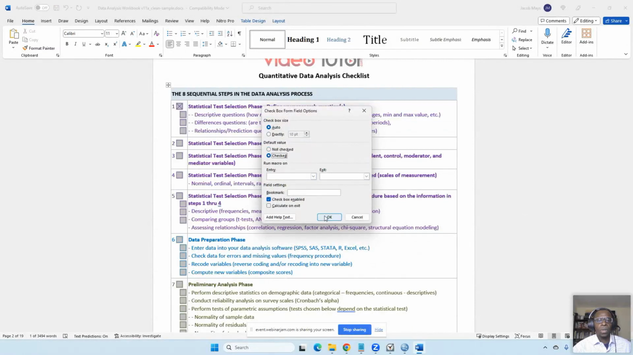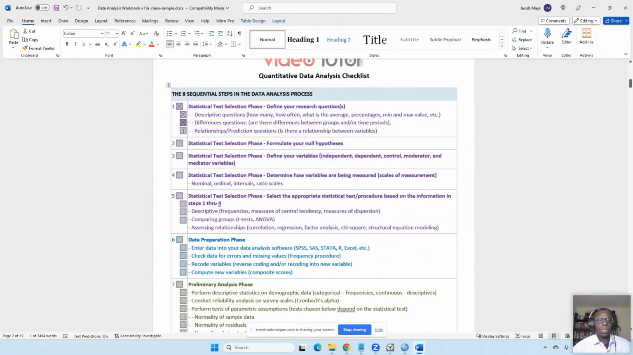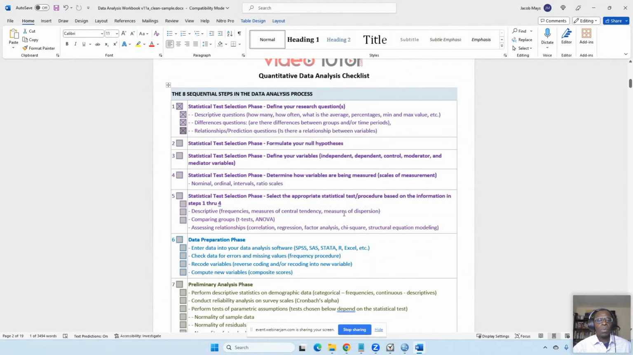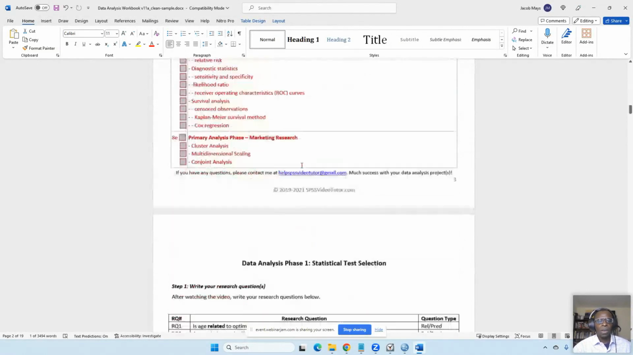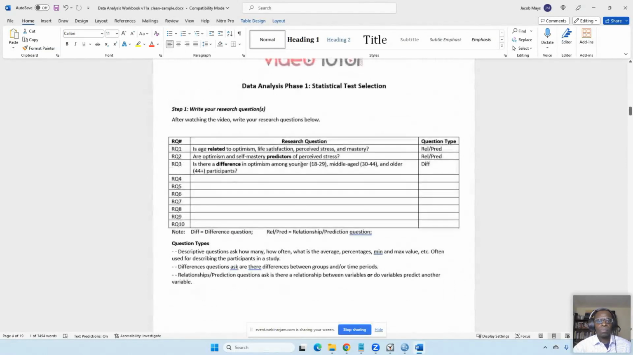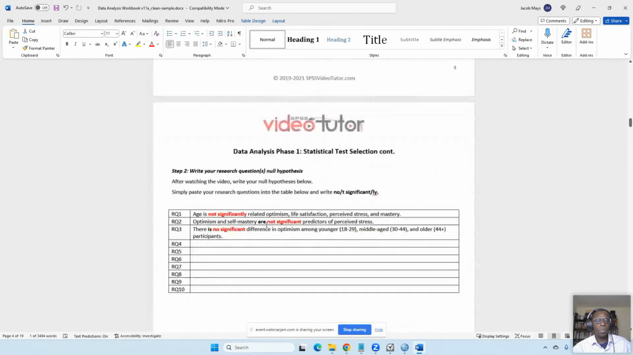Okay. So this is how you would do this. You would go through each one like so. Then what we did is we developed the null hypothesis for each research question. So what we did here is we assigned whether it was a relationship or a difference question, right? Then the second step was write your null hypothesis. And we wrote the null hypothesis.